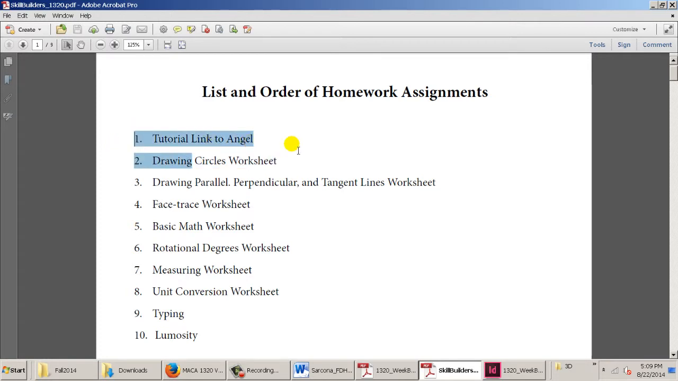Basically, it's stuff that I see students are lacking, that I think you should just do on a daily, weekly, often basis, just so that you become a better learner. So number 1, tutorial link in Angel. I look at tutorials every single day. I watch videos in Photoshop and 3D and a whole bunch of other stuff. So I think it's important. So your first one is turning in that tutorial.